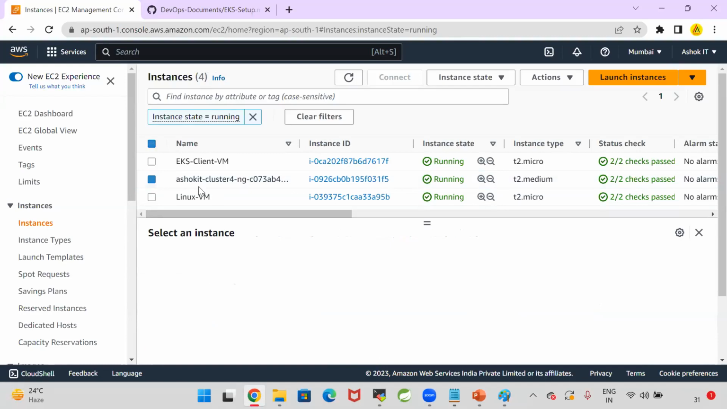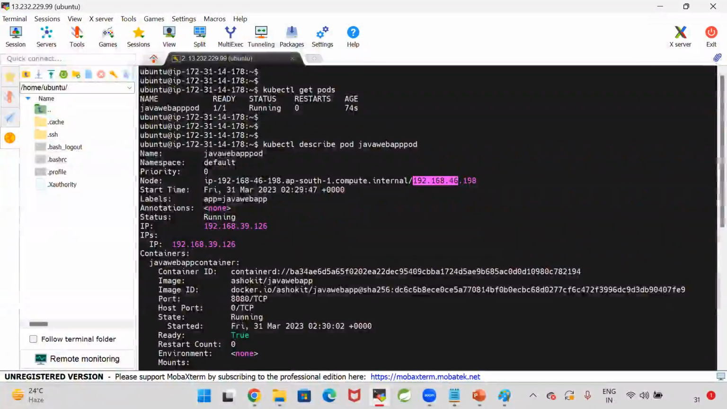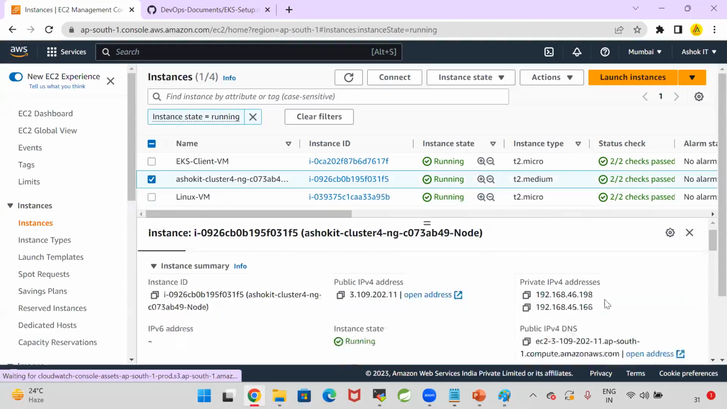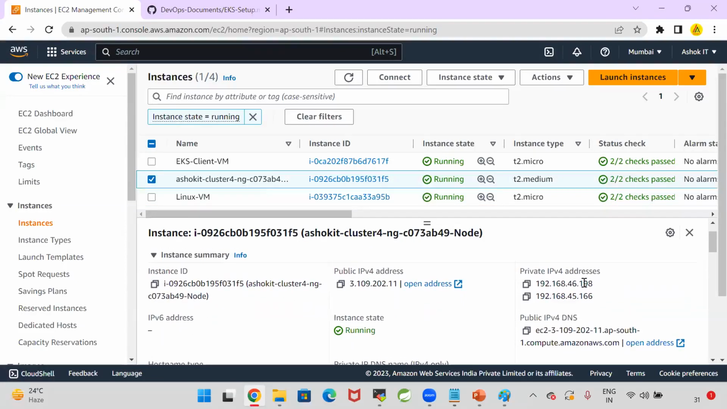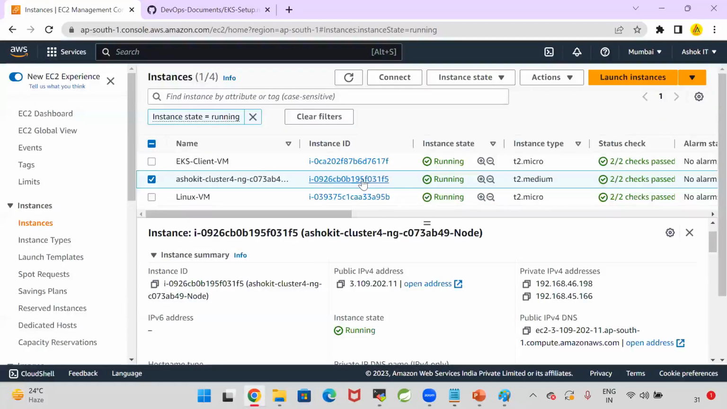192.168.46.198 and go to this second worker node. Now 192.168.18.197. Okay, 18.197. It is running in the first worker node 198. Now let me select the worker node 192.168.46.198. This is the private IP of my worker node. This is my EC2 box. Worker node is nothing but EC2 box.